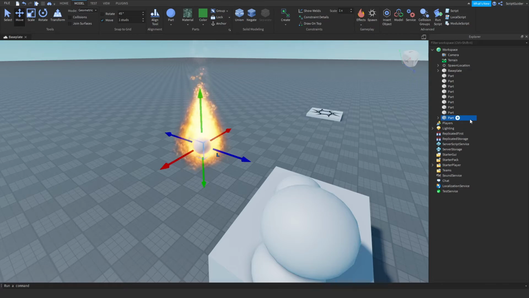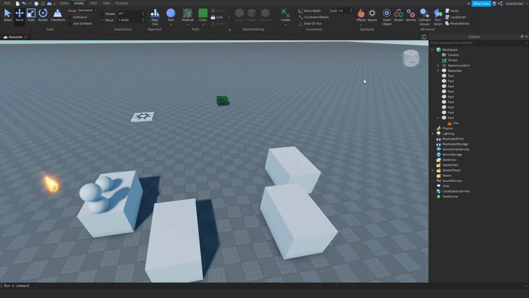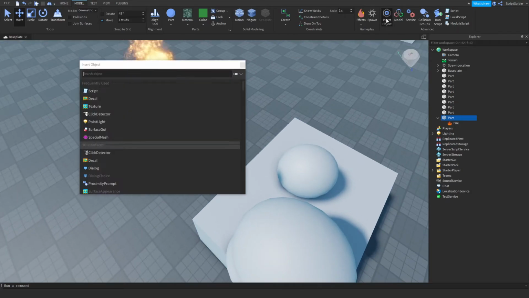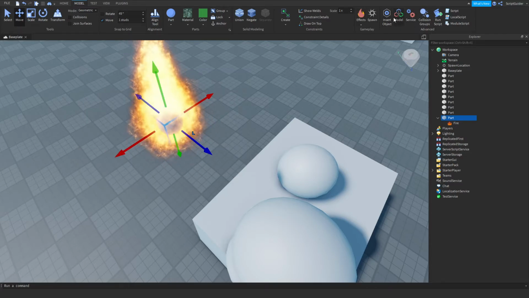You can see that in Studio, if there's an arrow next to something, that means that there are objects inside of it. So if I click on the arrow and I go to fire, well, you would edit it in the properties window, but again, I'll get to that soon. And if I wanted, again, I could click on this part, go to insert object, and if I just type in fire, then that comes up there as well. So you don't have to use these shortcuts if you don't want to.